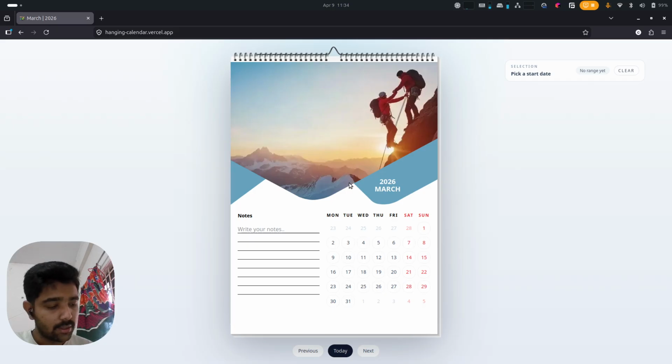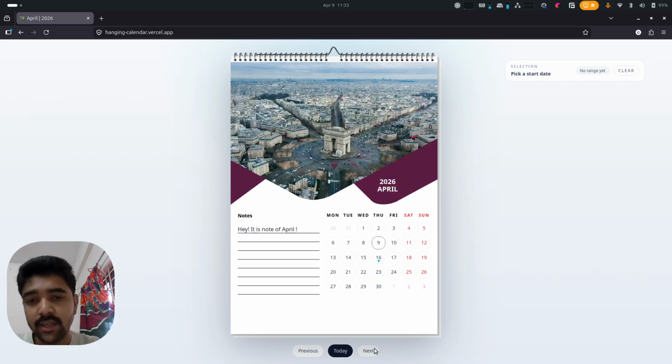And yes, there is a little need of modification, like when I am tapping on next, the current page should flip out, and then the next month should come out from the bottom or from behind. I'll implement it, and it will be shown in my GitHub.